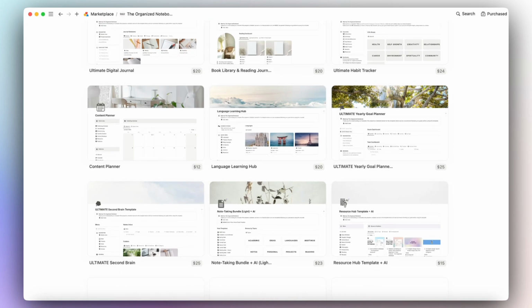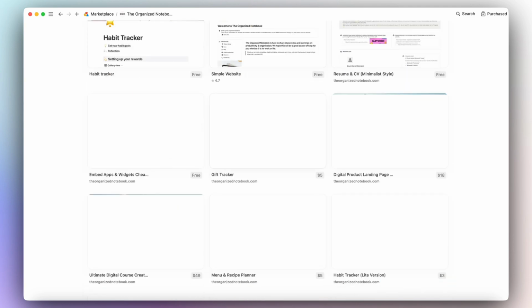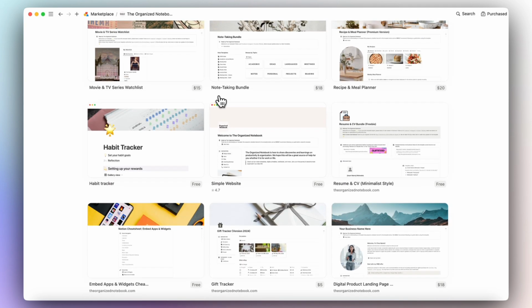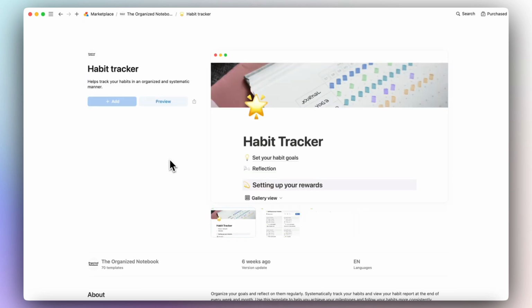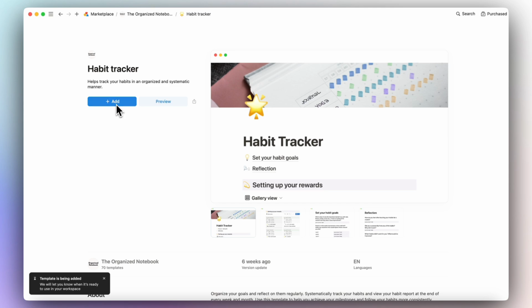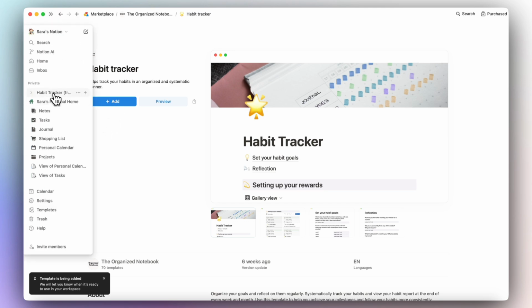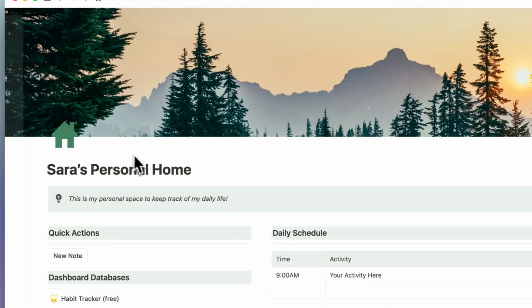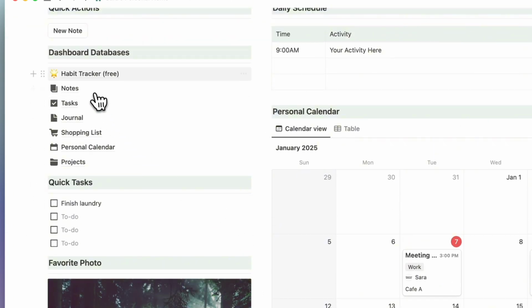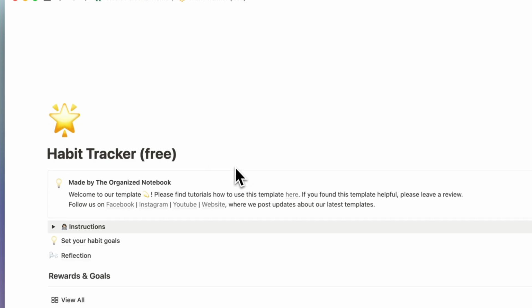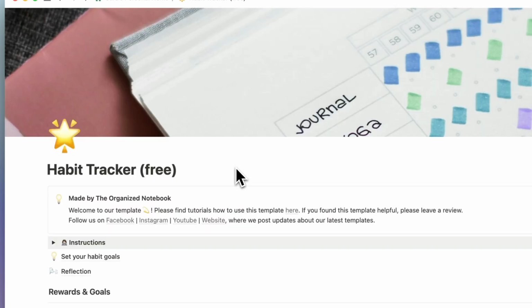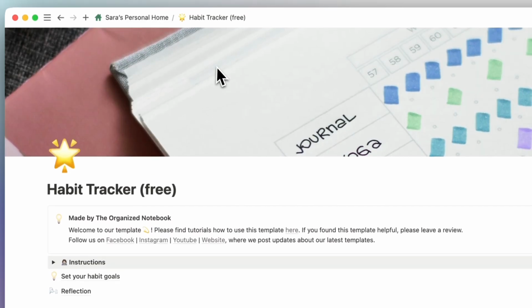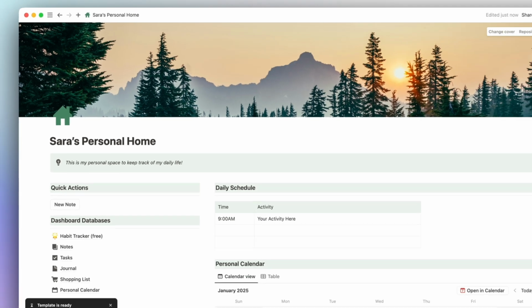I can quickly show you what it's like to add a free template into your workspace. So let's say that I want to add this habit tracker. So I can click this one and I can add it. And if I check my sidebar, the habit tracker is here. I can simply drag it here if I want it inside my personal home. And now I have my habit tracker. So you can access the habit tracker this way. So in that sense, you can add templates by doing that.